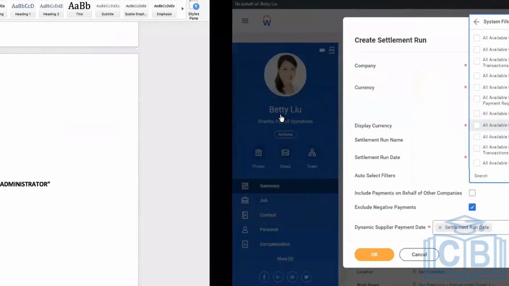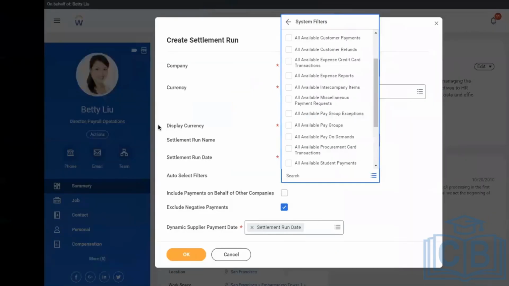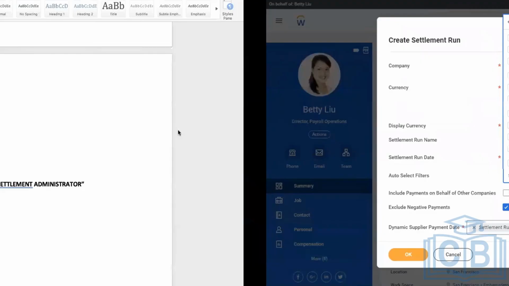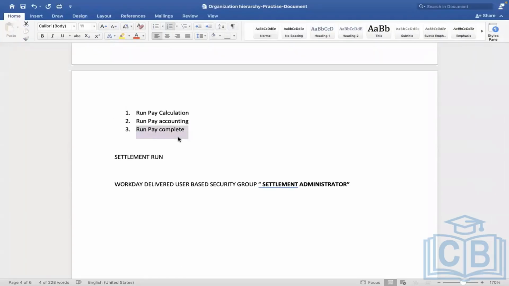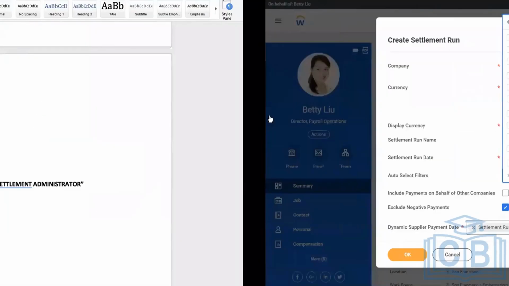If you select all available pay groups with exceptions, it means Run Pay Complete was completed with some errors, with some exclusions. Employees might be excluded because of errors. Still, if you want to initiate the settlement run, you can select this one, with exceptions.